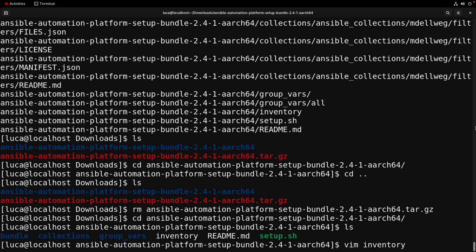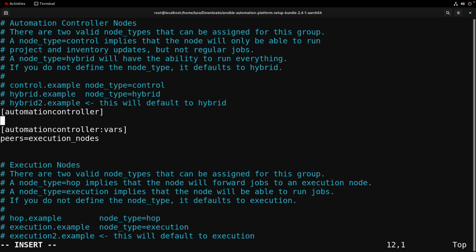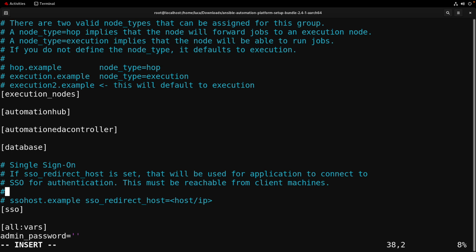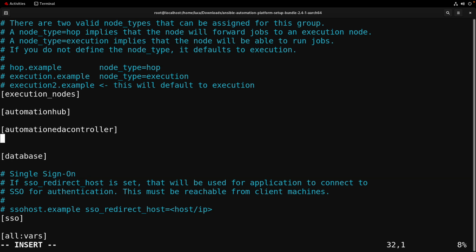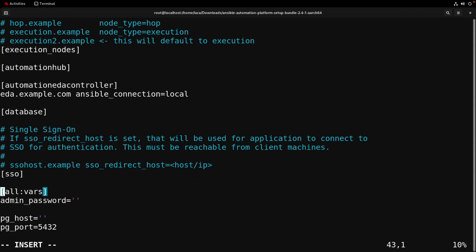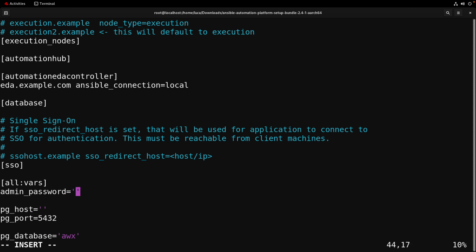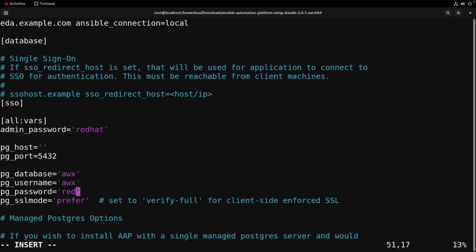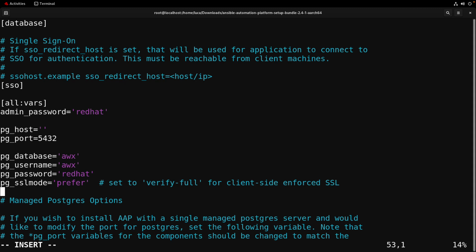So basically, we just need to edit it with any editor that you prefer. For example, let me use vi to customize the inventory file. Let me add the specific host to the group that I already defined. The automation controller is ac.example.com and the event-driven Ansible controller is ede.example.com, and I'm using ansible_connection=local because this is the current host. On admin password, this is the admin password for entering the automation controller. I'm using redhat, that is the favorite one, but you can customize it with something more secure.